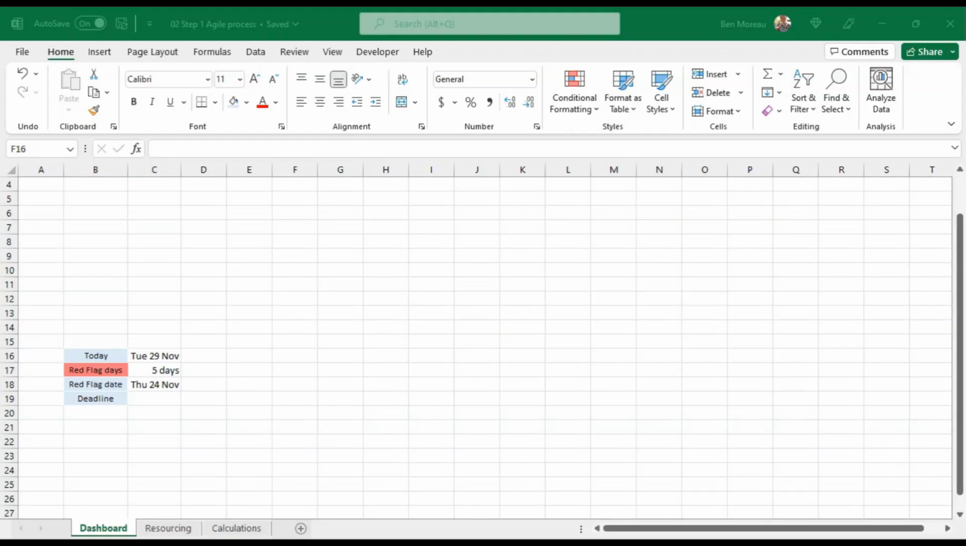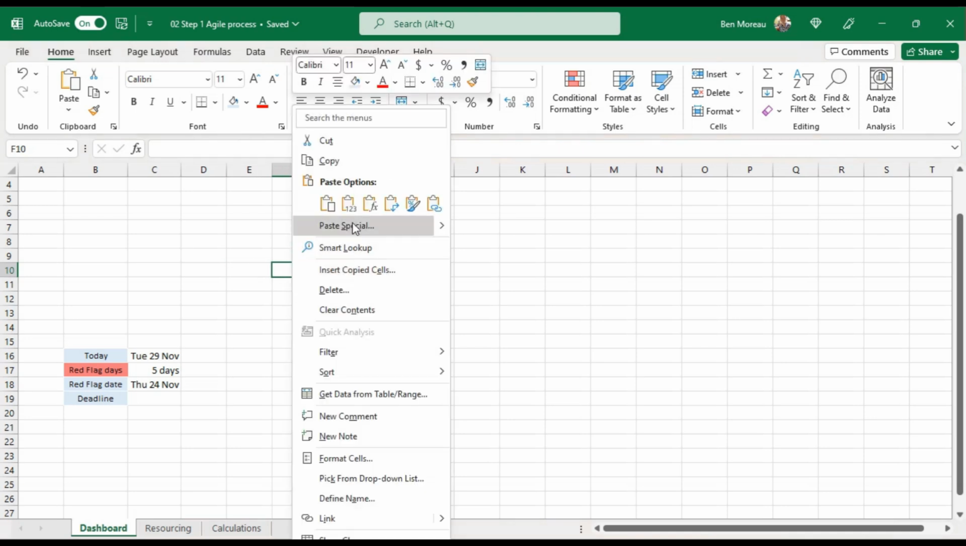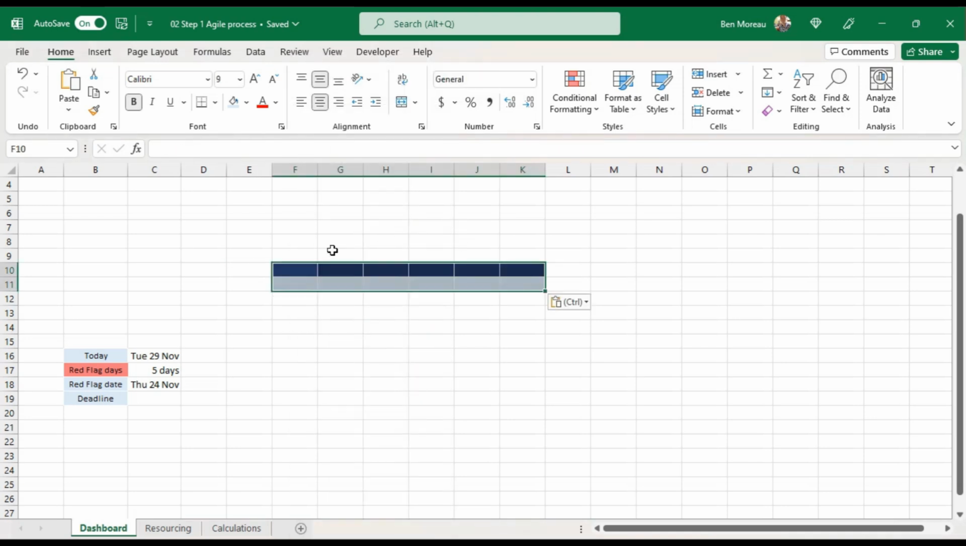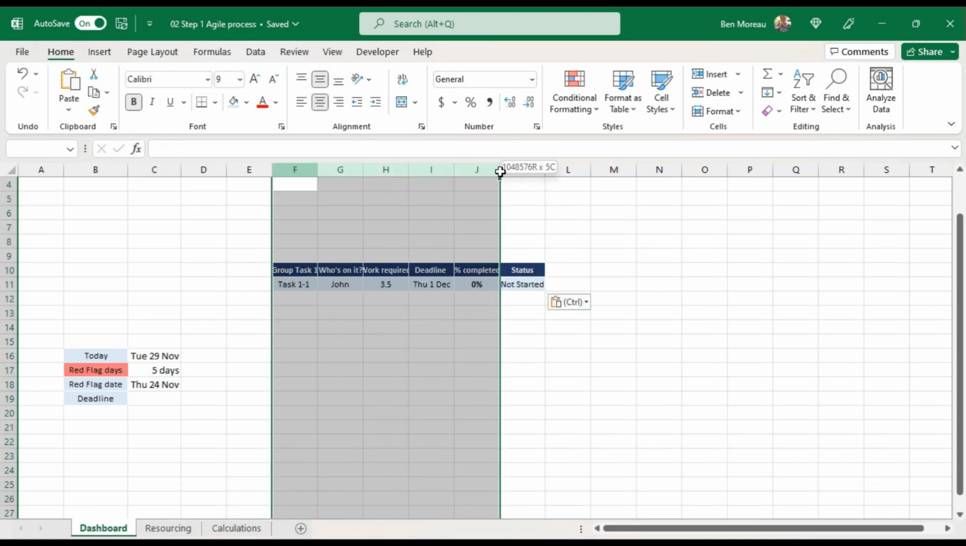So the table, to start with, you can just put it wherever you like. I'm just going to put it on row 10. I'm just going to copy it. So this is what you would have to start with.